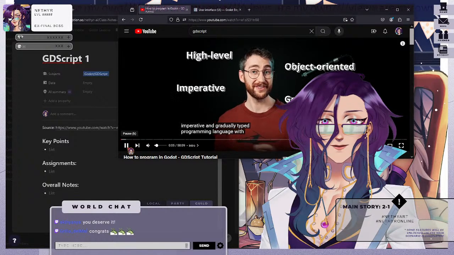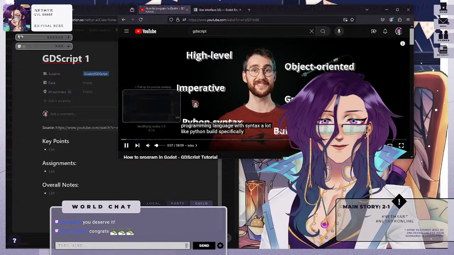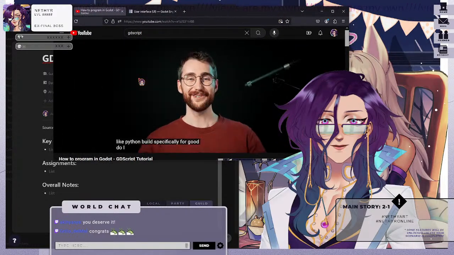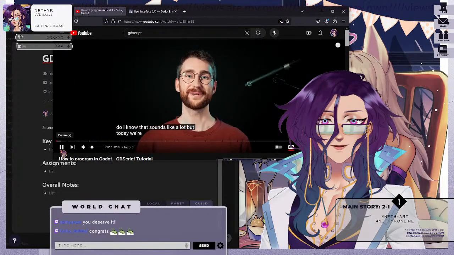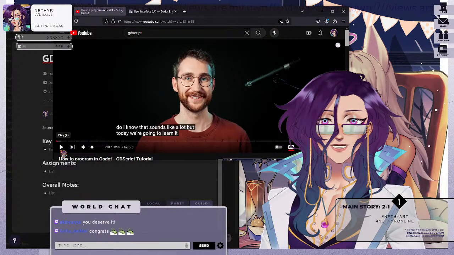Programming language with syntax a lot like Python, built specifically for Godot. I know that sounds like a lot, but today we're going to learn it. It does sound like a lot, but after being able to make Godot projects, like follow along tutorials, it's not as overwhelming as I thought it was because there's some very clear steps in Godot.